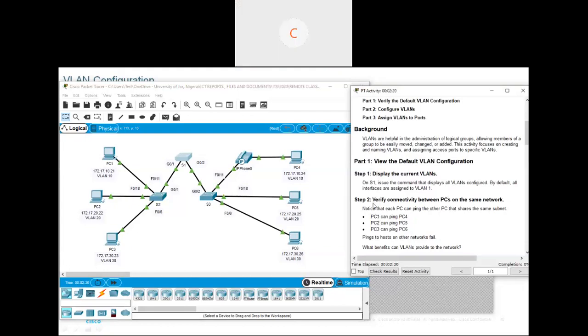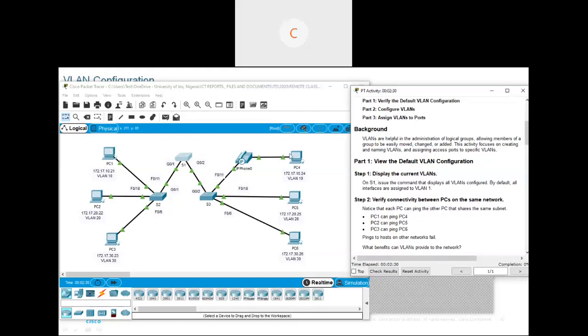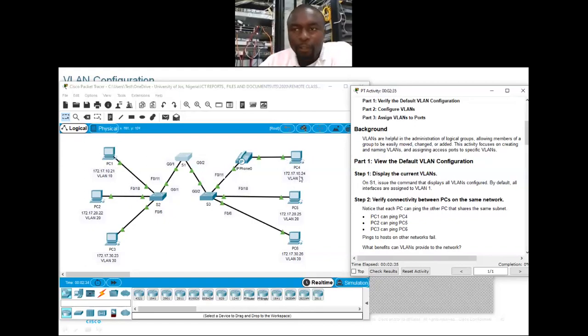Now verify connectivity between PCs on the same network: PC 1 and PC 4. PC 1 is here, and PC 4 is here. They are both on VLAN 10. If VLANs have not been created, they would not be able to communicate with each other. But let's try to communicate between the two of them and see.